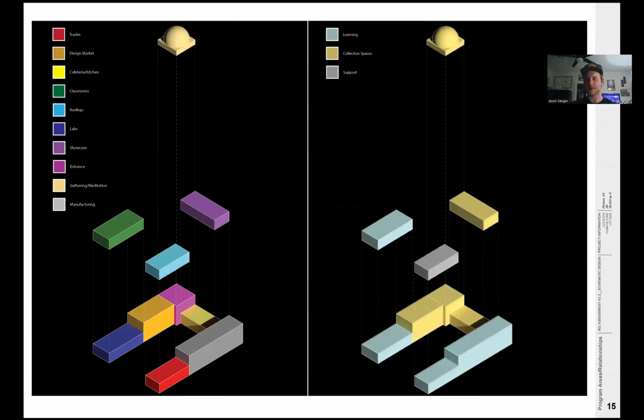And then here, again, an older iteration diagram, but still very relevant, showing the relationship between the spaces, interacting with each other, where they're going, the general sizes of the spaces as well, and what would be in the building. And so I have an area for trades, I have a design market where artists can come showcase their work. I have a cafeteria and a kitchen.